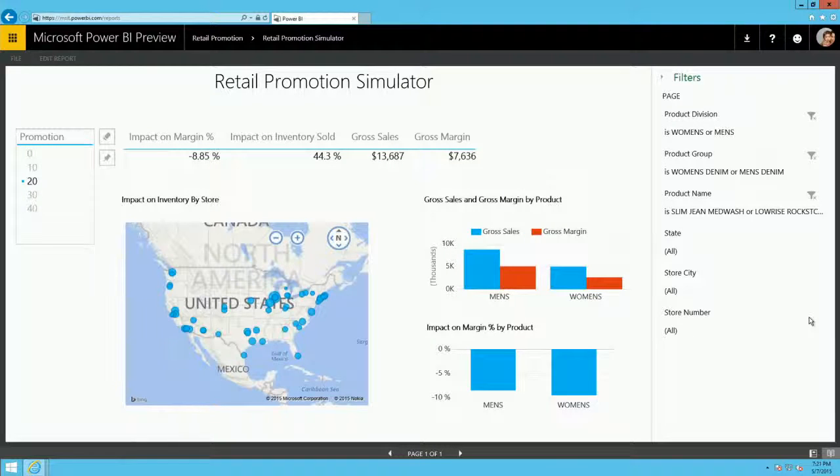And in this case, you can see I picked a couple of types of things, men's denim jeans, women's denim jeans, and a couple of specific products. Watch what happens. The promotion price, the impact on margin by a 20% promotion across all of the stores that I have. In this case, thousands of stores across the country.